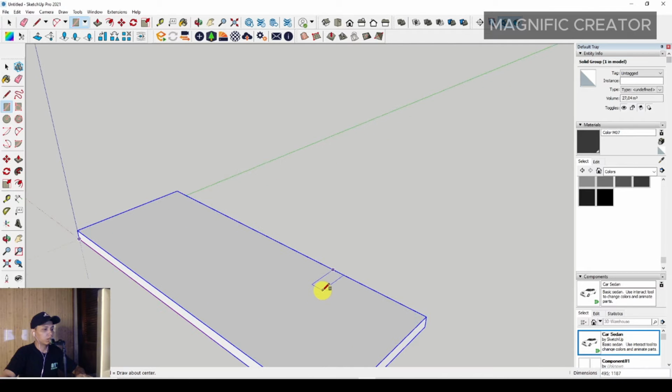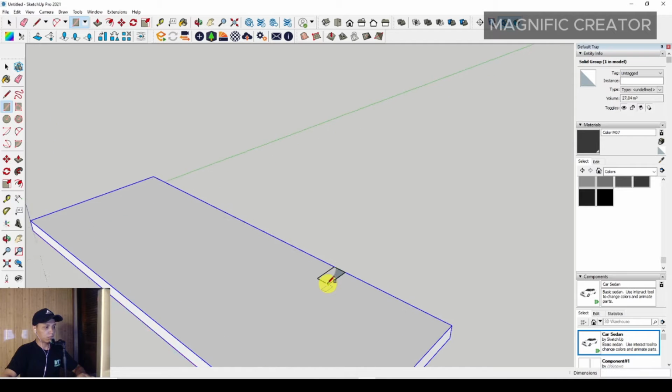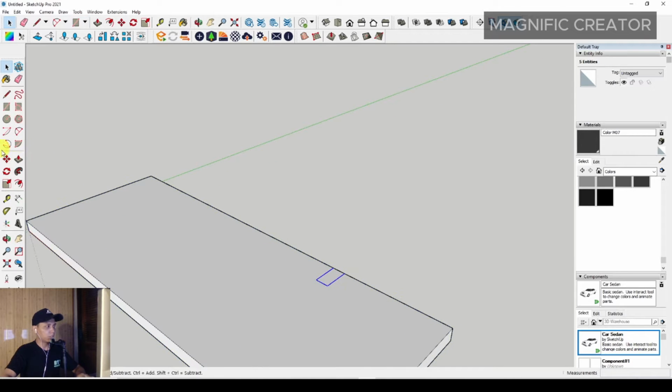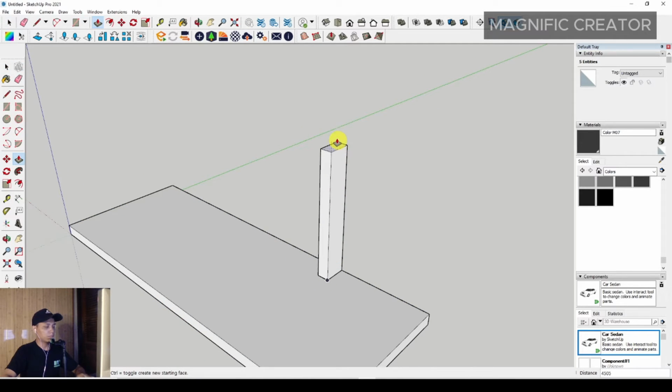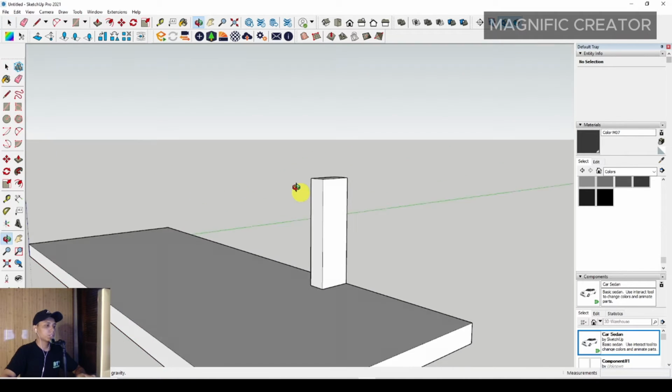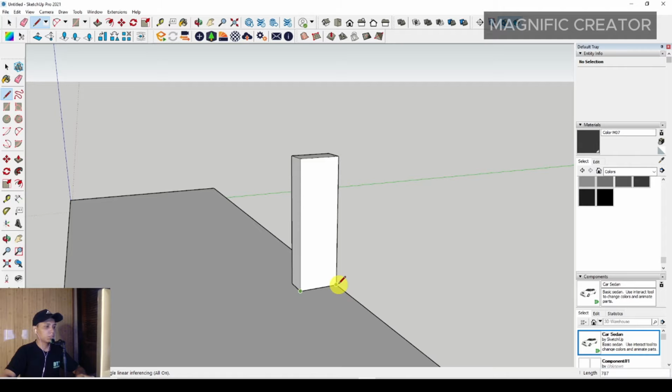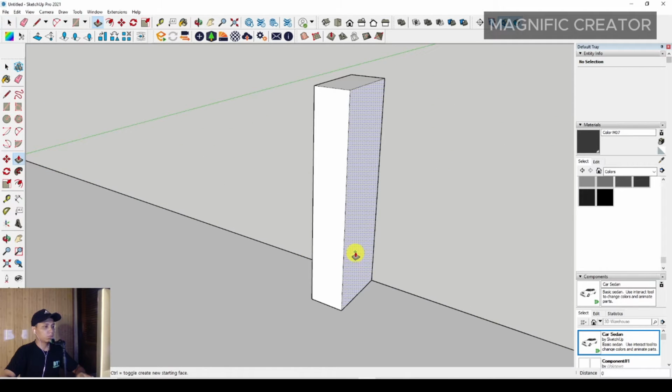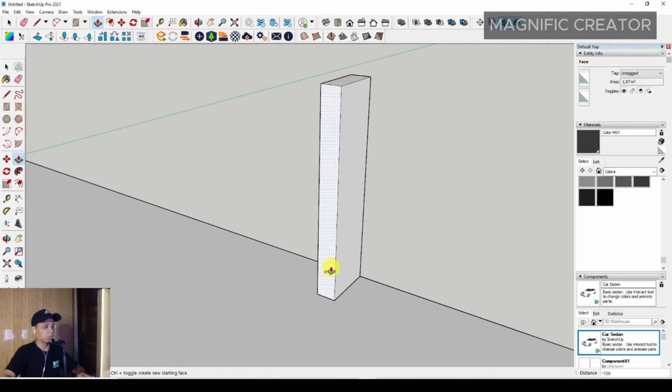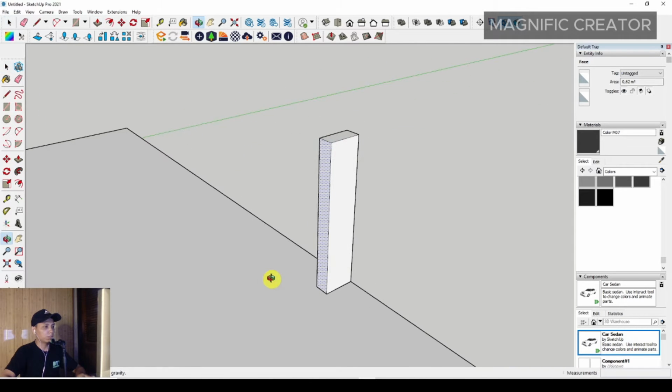You can set any size of the column. You can push it up maybe around 2500 millimeter, right? 2500 millimeter. Sorry, I think it's too big, so you can make it smaller than before.